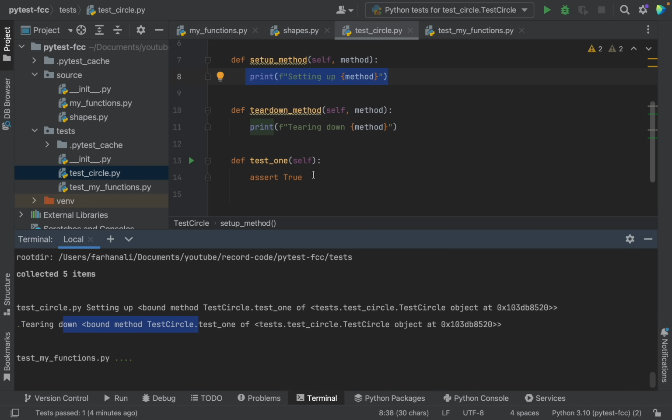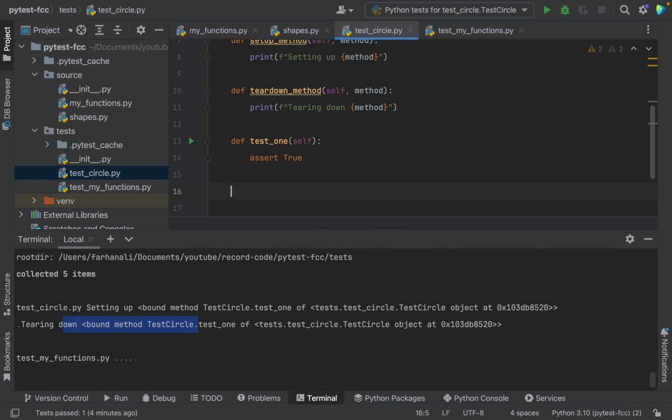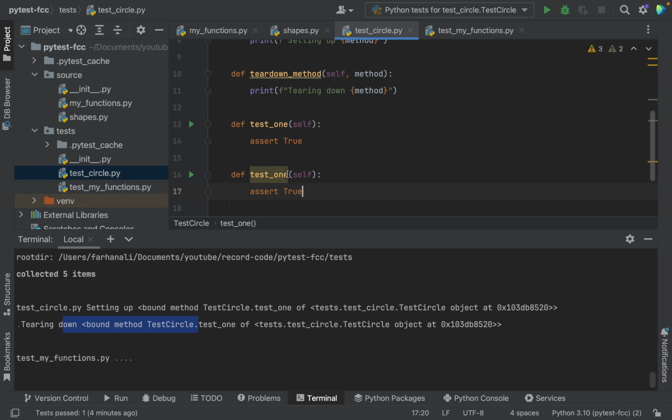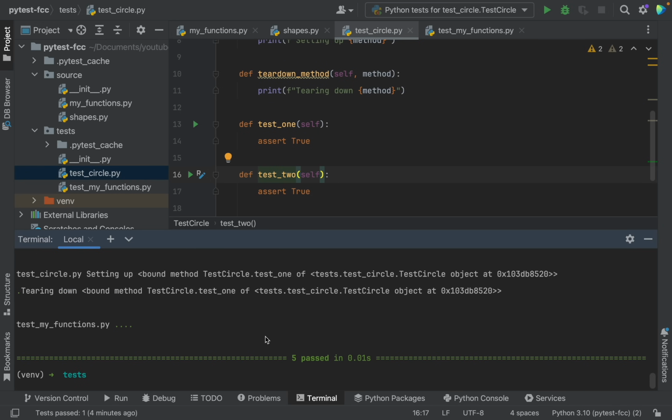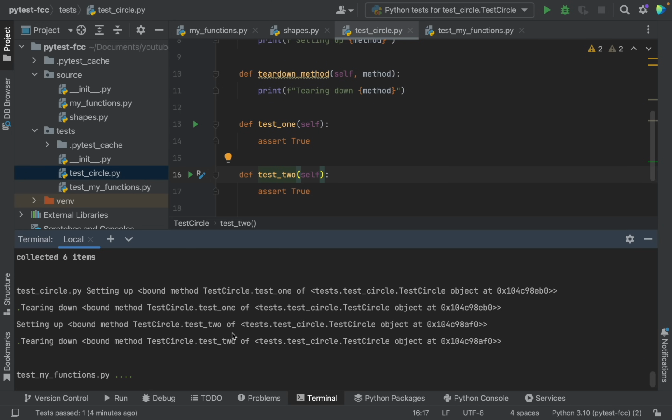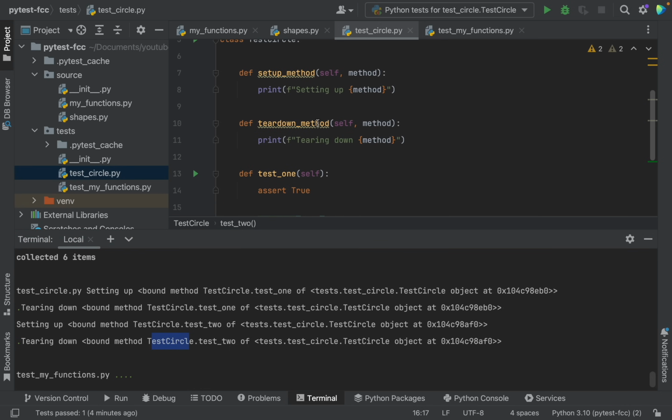So if we did another test, let's just copy test1 and here we'll say test2. If we go back to the terminal and run it all again, now we have four: setting up test1, tearing down test1, setting up test2, tearing down test2. Now you're saying to me, okay, this is all well and good, but this is useless. I mean, we're just printing stuff out.